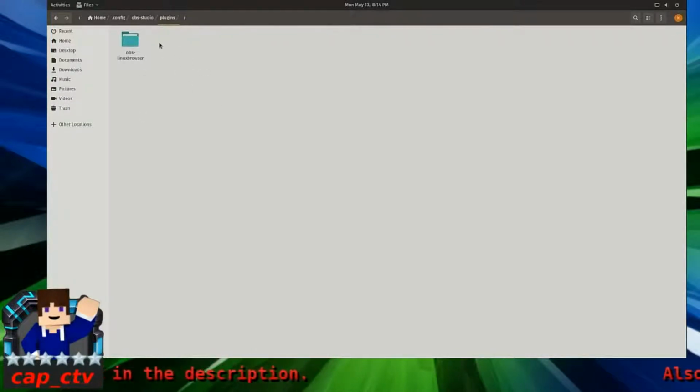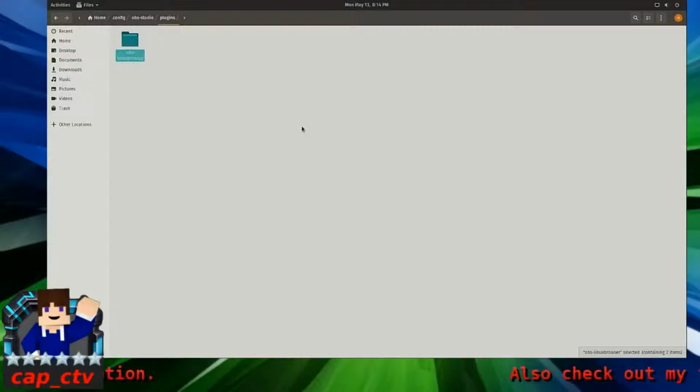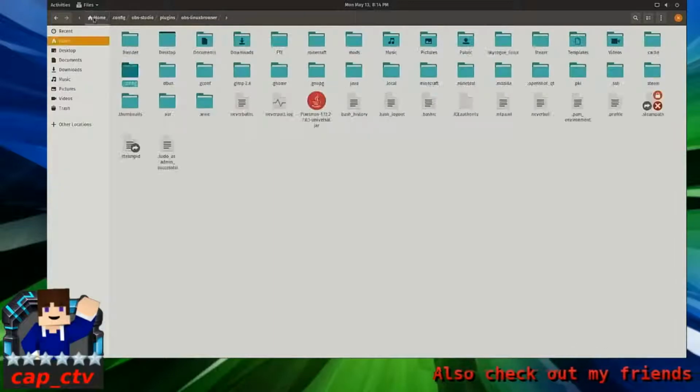So what you're gonna do is right click on it, and then down here, it's not for me, but it'll have an extract here button. You're gonna click that, and then you will have this folder here, and it'll work. So I'm gonna prove it. I have it all there.